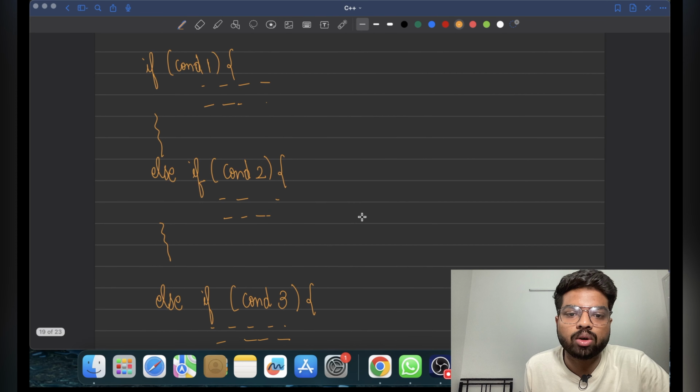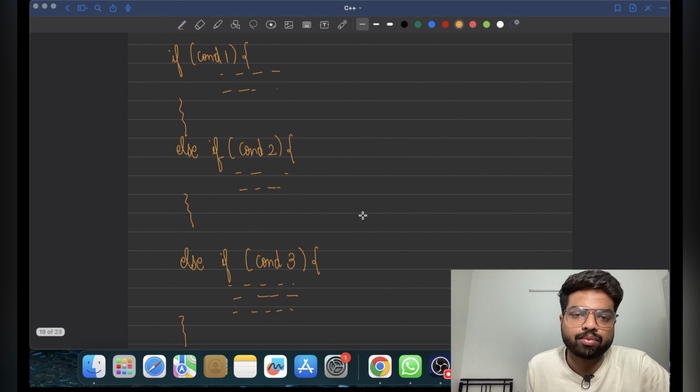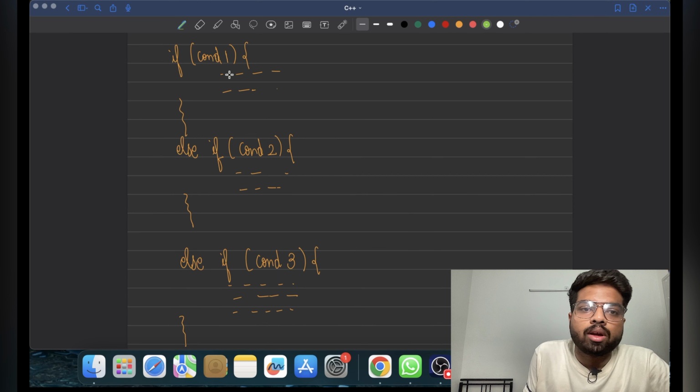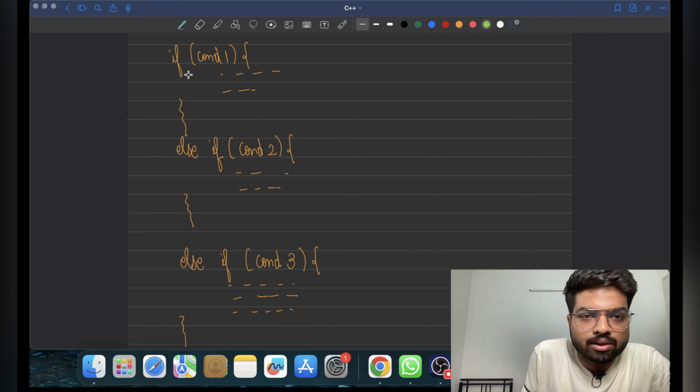So how is it actually going to work? The program encounters this if, and it will check condition 1.